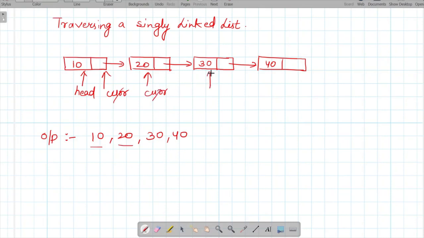Similarly, current will move to this node and we will print 30, and then current will move here and it will print 40. Now, when do we have to stop our traversing? Whenever we get current's next as null, at that point we have to stop. You can see that here the next node for this node is null. That is why we will stop our traversing here.